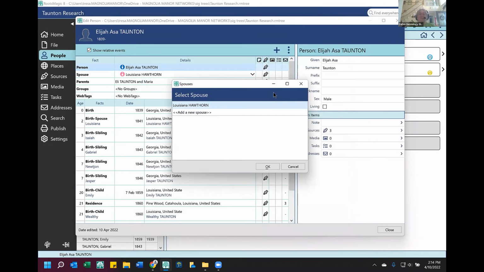It's going to ask if you want to add a new spouse or if this one that is selected is the right one. It is in this case. But if you have multiple wives, this is one of the ways you can add additional spouses. If you have a marriage record, just move down to add a new spouse and it will open an edit box. But in this case, Louisiana is correct.